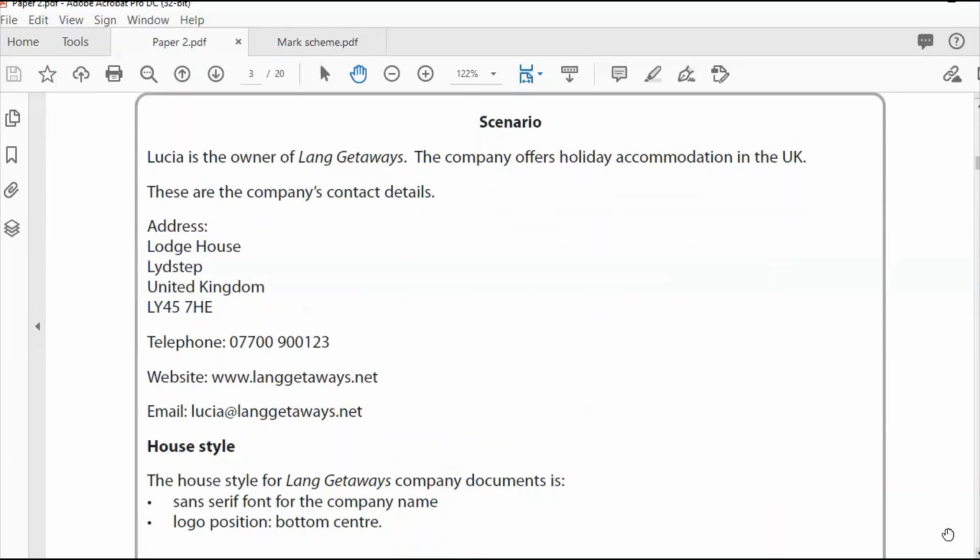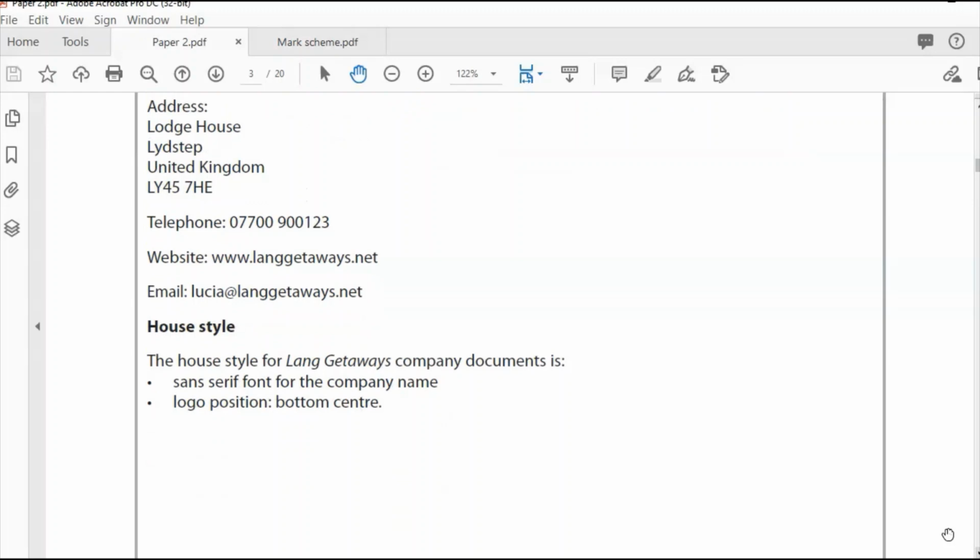It's really important, as I said before, that you read the scenario very, very carefully and you understand who is involved with that and their details, and probably most importantly that you read the house style here, because you need to apply that and you're going to lose marks if you don't apply the house style. So let's jump in and get on with the question.